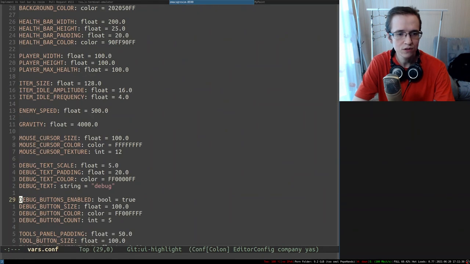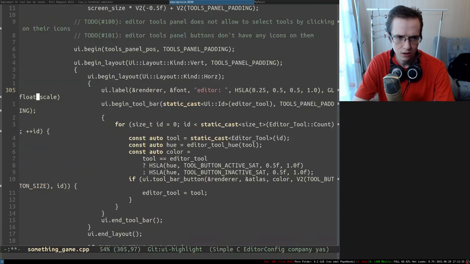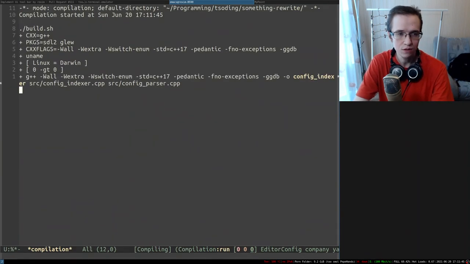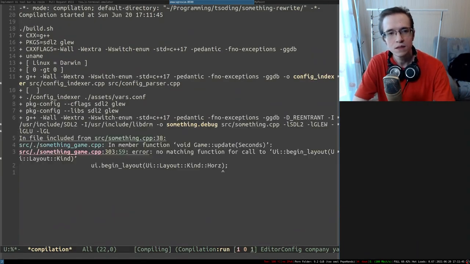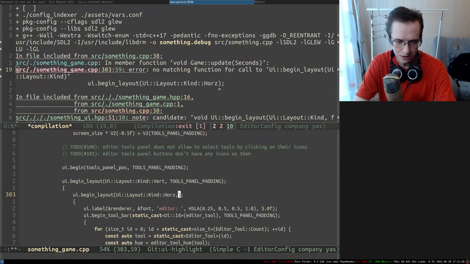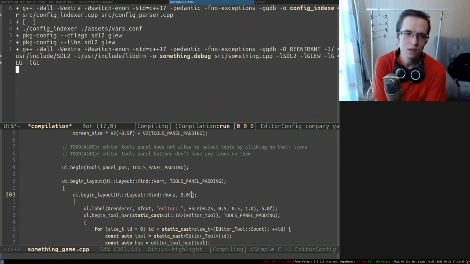So where is the vars? Debug text scale, it's around like 5. Let me hard code this entire thing. All right, so that should work now. Let's see if it does. It exited abnormally because it didn't properly compile, because you also need to specify the padding. Do we want to have any padding between those things? We can put some padding, but let's actually put 0 in here just in case.